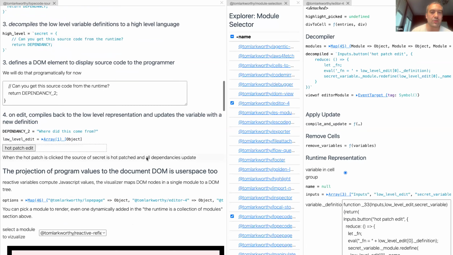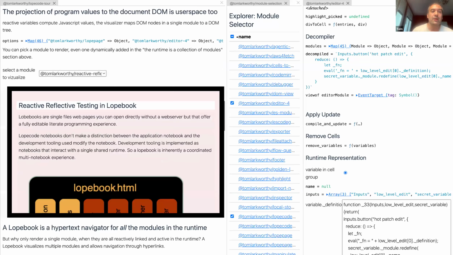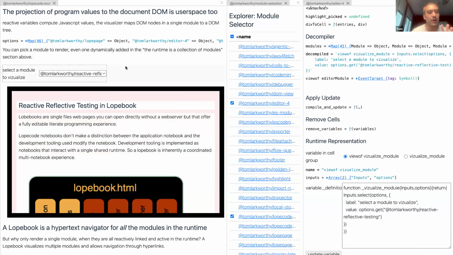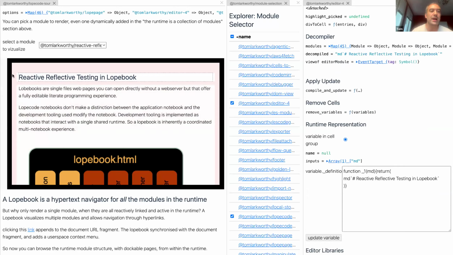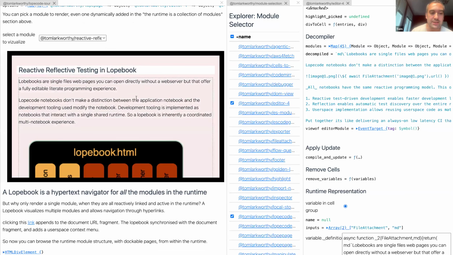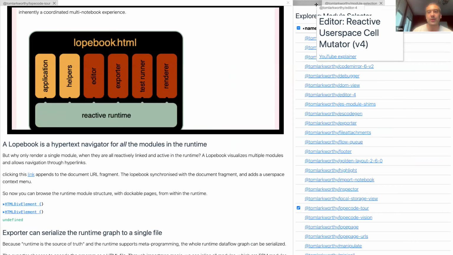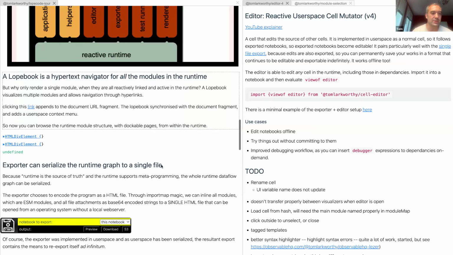So the reactive tool chain is implemented in user space as well. We are looking at a web page, so this is a projection of program state to a bunch of DOM nodes. This visualizer is also implemented in user space, so we can programmatically even embed a visualizer working in a little area, even though we're also using it to render this whole thing. The visualizer visualizes a single notebook, and then putting it all together into this drag and drop thing is what I call a lope page, which gives it that hypertext navigation and allows you to view multiple modules at the same time.